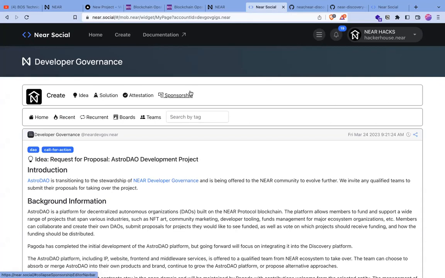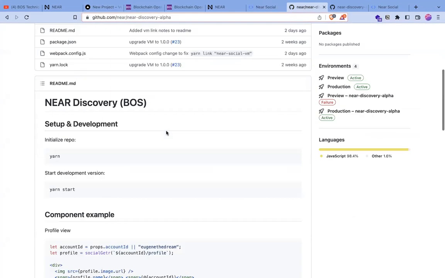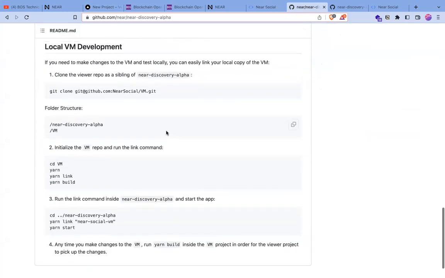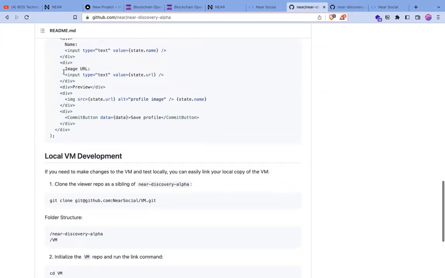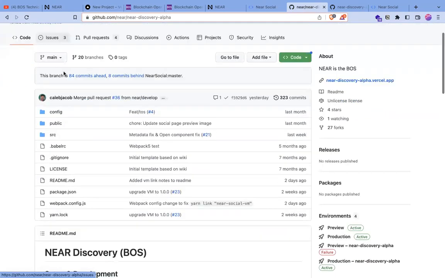So what I want to do is deploy my own gateway, which I'm in the process of doing right now, but set this as the home page. And I'm going to go to the NEAR discovery repo. Here, if you scroll to the bottom, you can see the VM that you can link to. This is how you add things like Solana wallet adapter, Solana JS, if you want to build a Solana-specific gateway. But we're not going to do that right now.